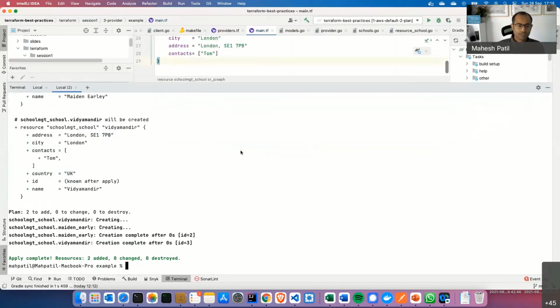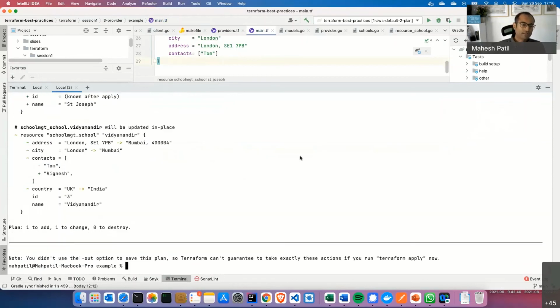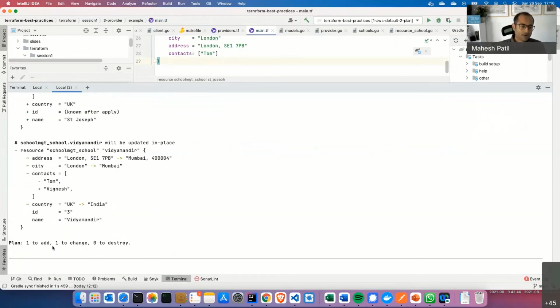So now what it should do is tell me that it's updated one change and it's adding another resource. If I now do Terraform plan, as you can see, it says 1 to add and 1 to change. That's because, through the APIs, it has automatically identified that this particular school has a change in its address, city. In my case, I've changed all of them, so it's showing all changes, but if there were some attributes I hadn't changed, it would show them as well.